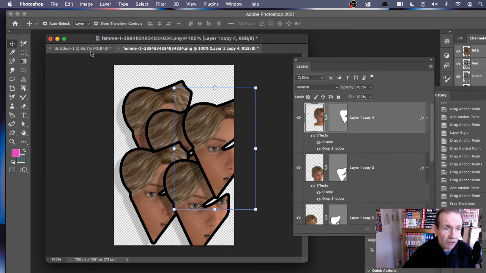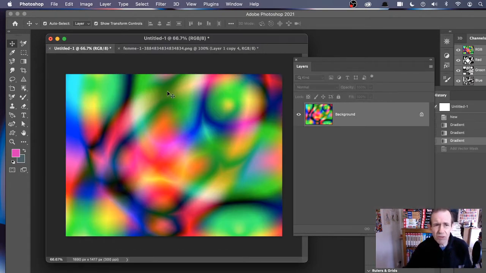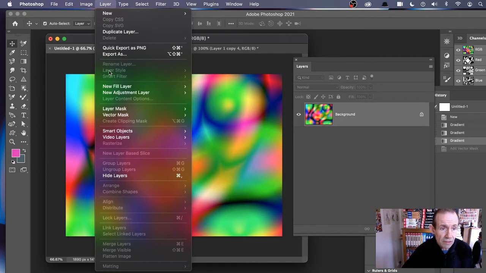Now I'm just going to go back to this other document I've just got. This is a document I've created, but it could be simply a document I've opened. And again, what I can do to add a vector mask, simply go to Layer, go down to Vector Mask, makes sense, Vector Mask. Of course, you could use a layer mask as well. Quite often I do that.